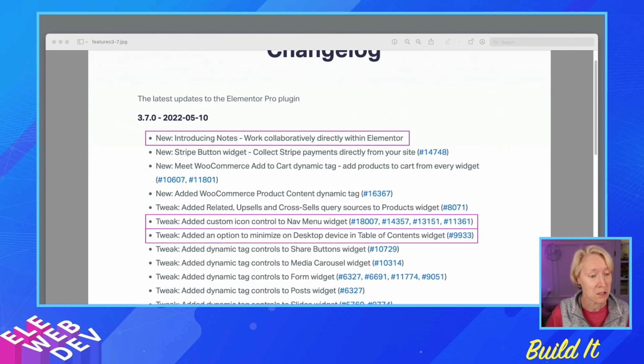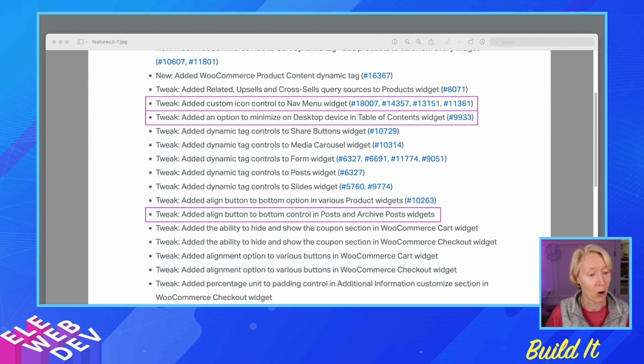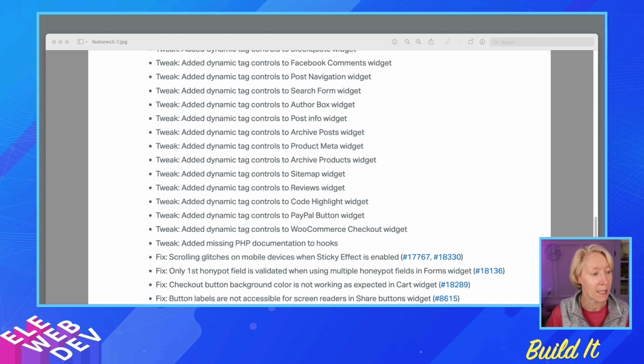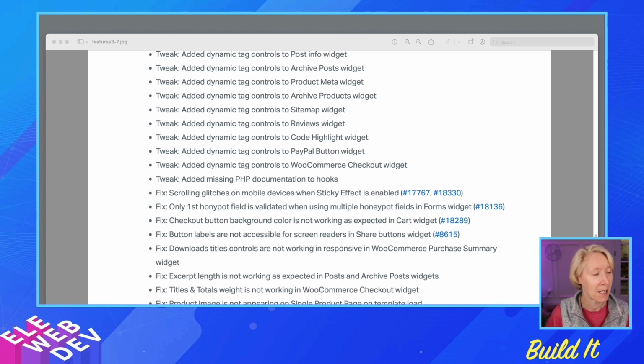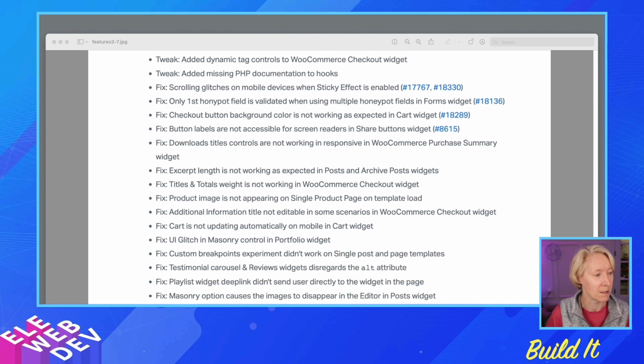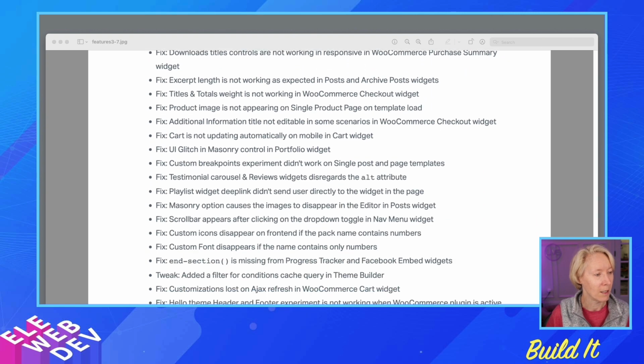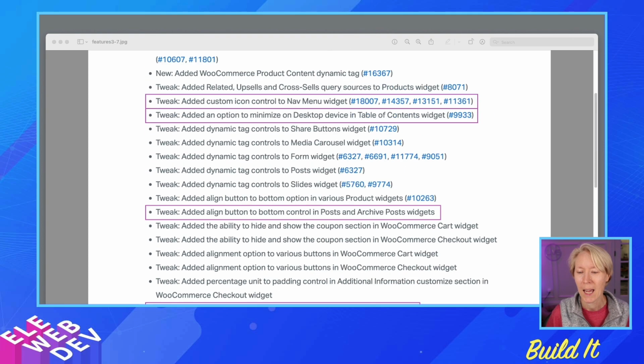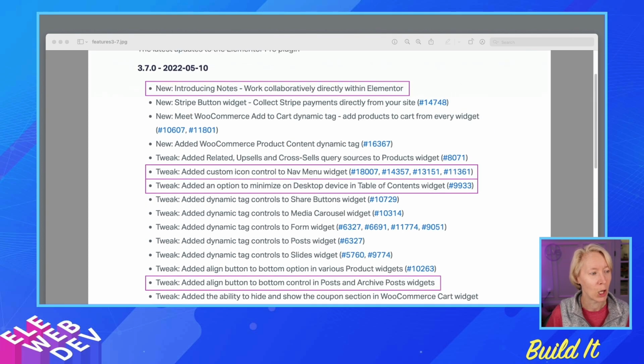This document is really long, so let me just scroll through all the tweaks and all the dynamic tag controls they've done, and fixes. Okay, that's the end of the document. So I'll go back up to the top and we'll look at these a little closer.